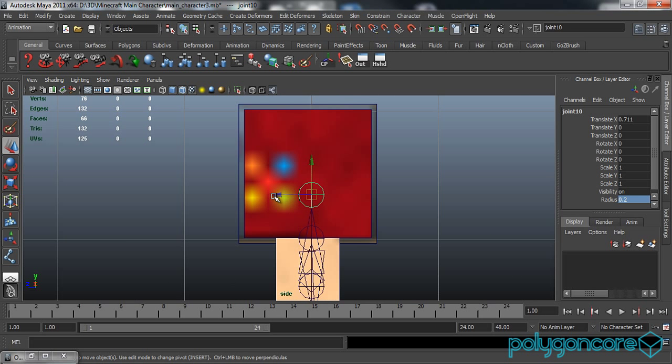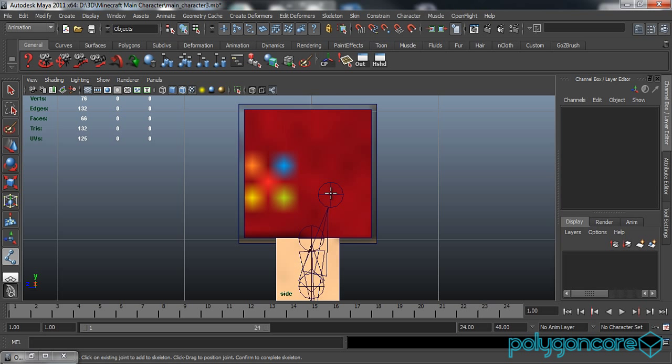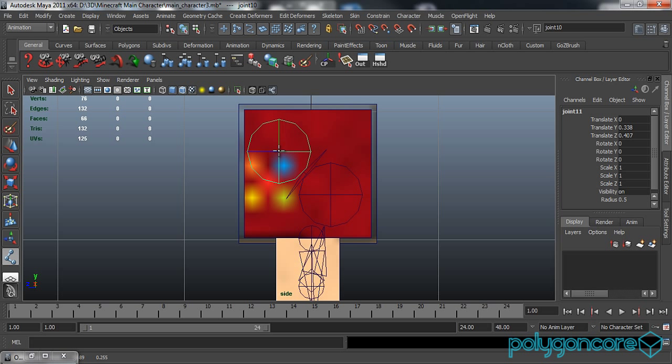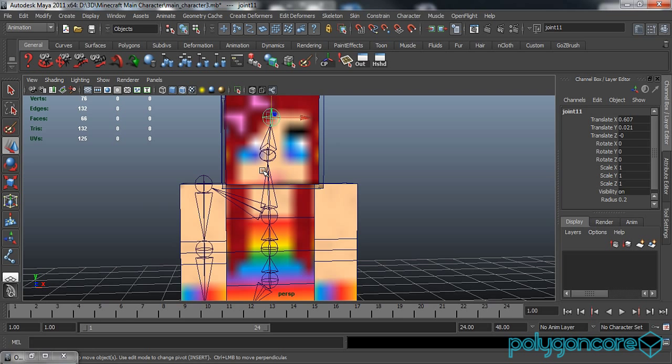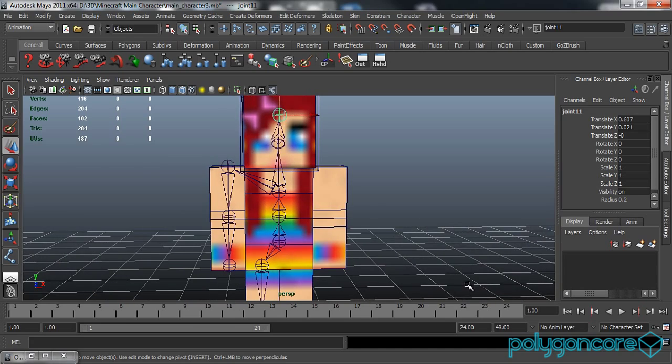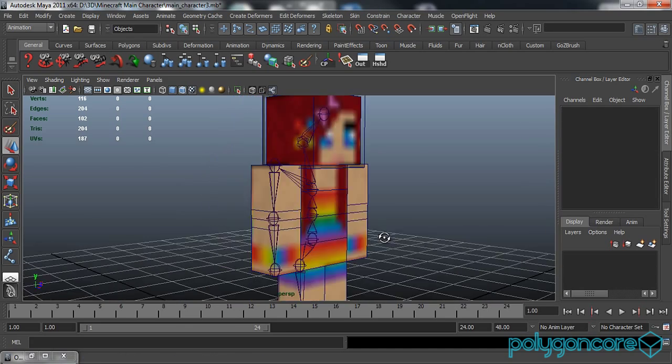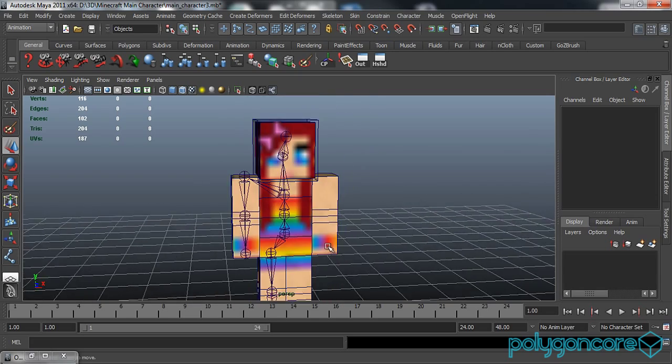Okay, so in the side view, you want to pull this one back, go to joint tool, click on that bone, then create another one up here. Select them and give them a radius of 0.2. Just pull this back a little bit and pull this forward and up. You don't have to get it bang on, just get it near enough, like threads.